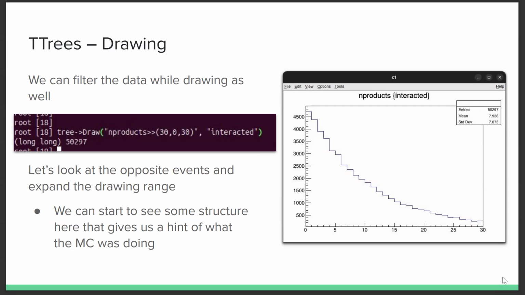And you can see the shape of that changes pretty obviously. Yeah, now we can start to see some structure of what was going on within that little toy Monte Carlo that I was doing. Okay.